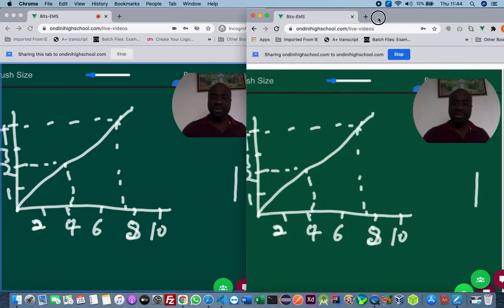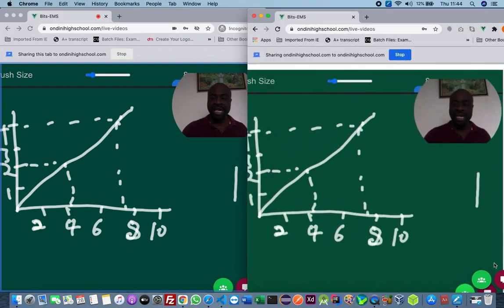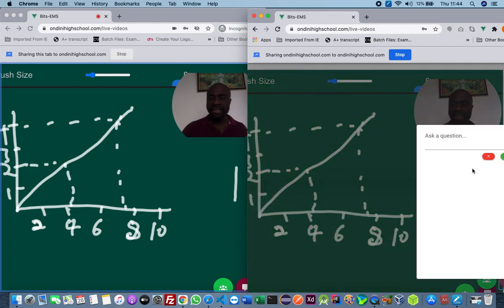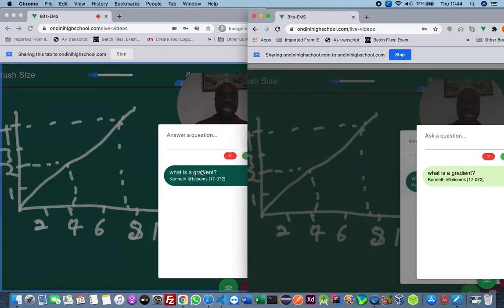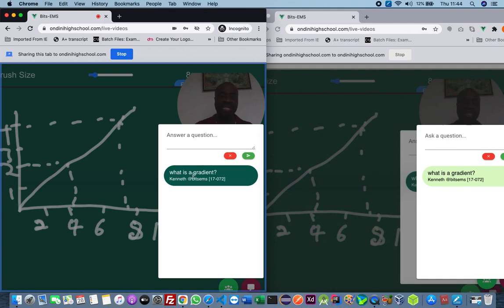Now I'm going to also simulate a student asking a question. So you need to click on the chat button and then it will open this for you. So you can ask a question like, what is a gradient? Or what is the gradient of this graph? So this is the question the student is asking. Now when I click send, the educator has also received, as we can see, the question the student at Bitsems is asking, what is a gradient?